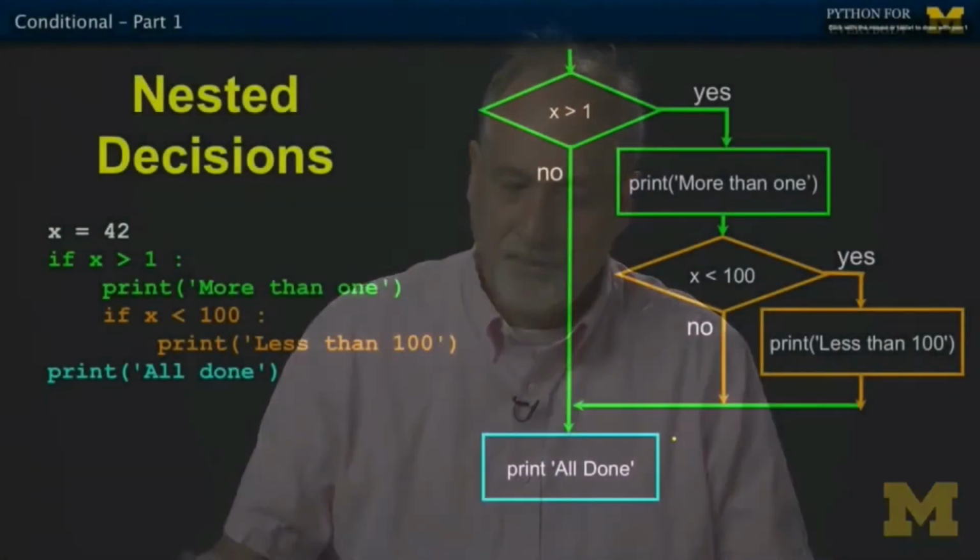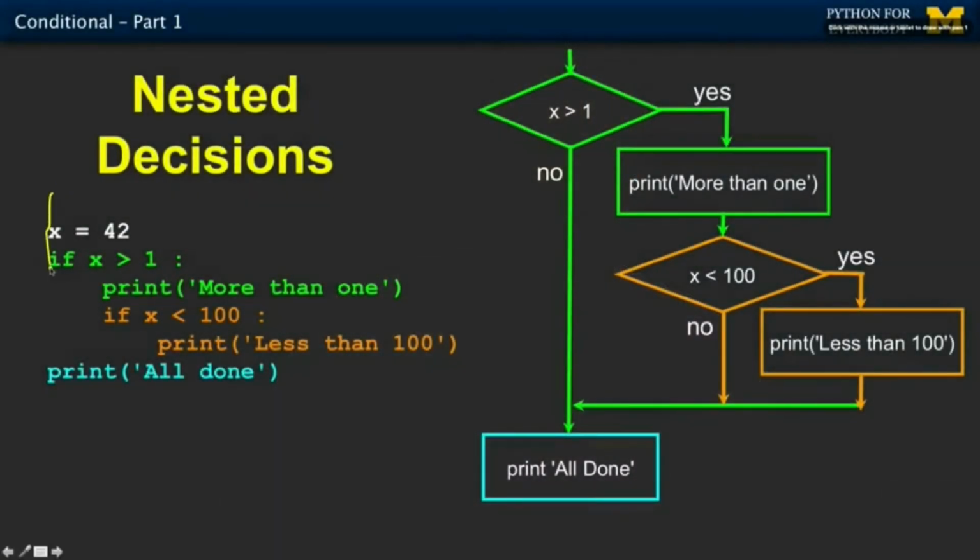Like I said, nested decisions. So there was a for loop with an if. We can also have a decision where there's an if within an if. And so in this case, x is 42. If x is greater than 1, that's true. So then we're going to print this. If x is less than 100, that's again true. So we're going to go in and run this. And then we've de-indented twice.